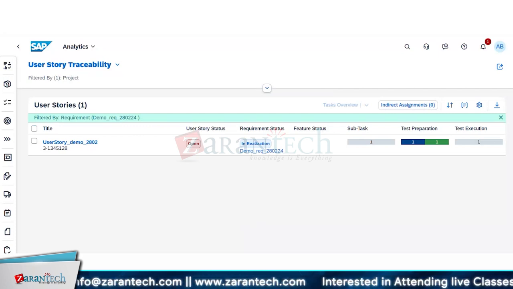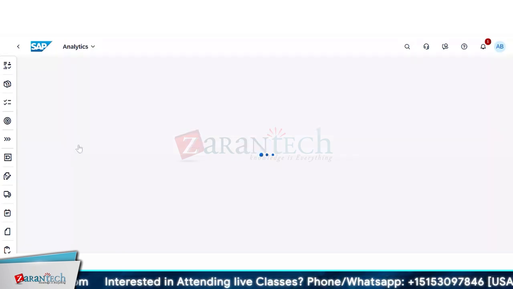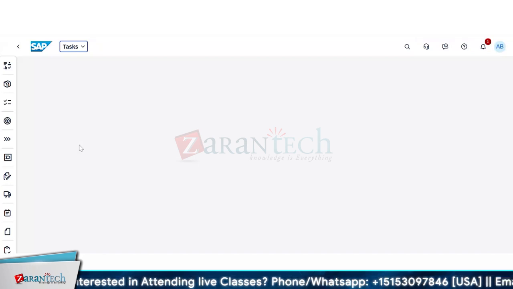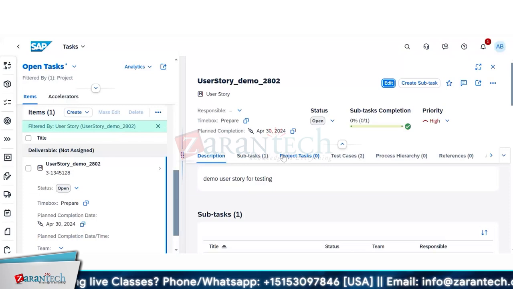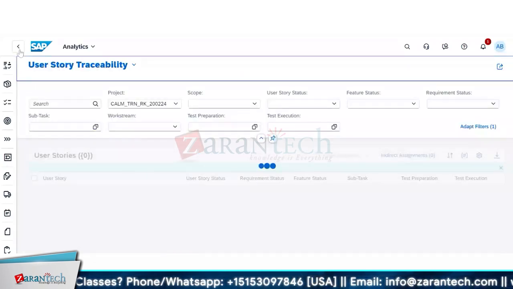And from here only, you can navigate if you want to see more details about requirements, or you want to see, okay, for that user story, what is the status. So I can open the user story from here, right? It will take me to the user story. If you want to make some changes or create a subtask, you can do that. And then if I go back, this back button will take me to the earlier screen, right?